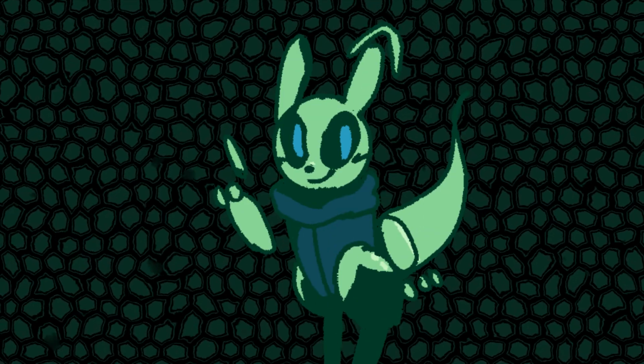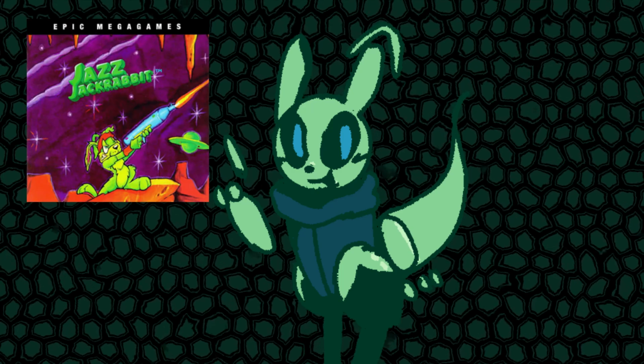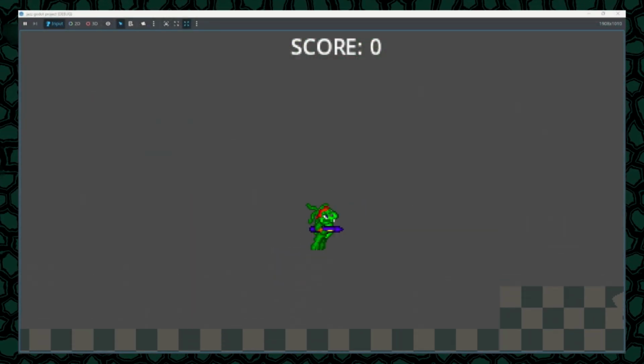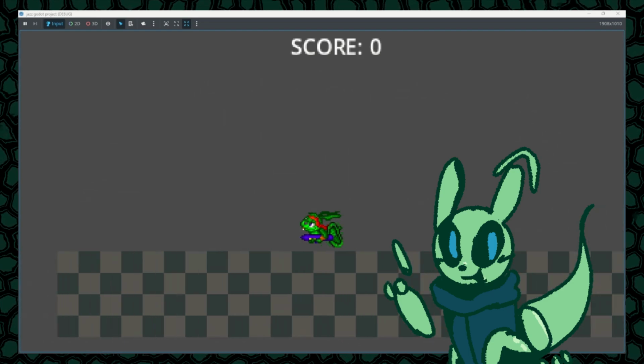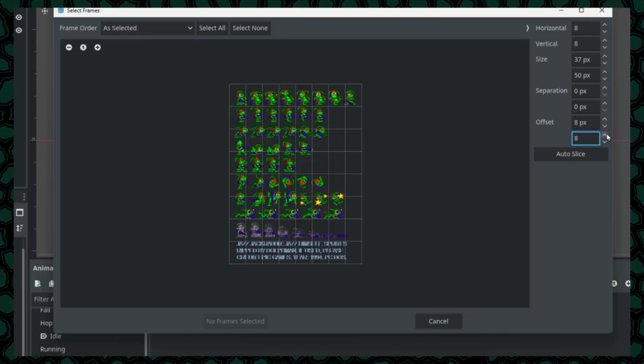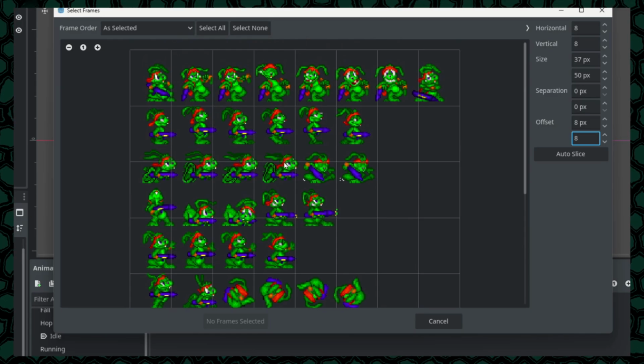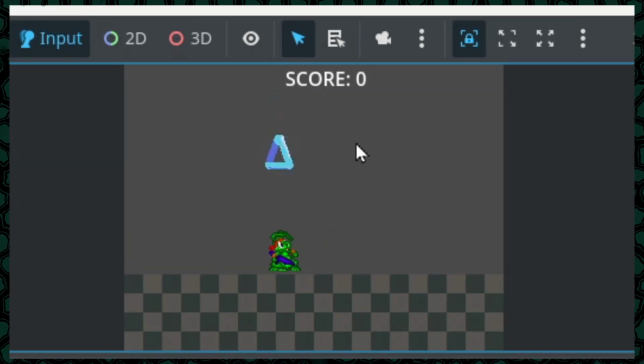About 2 weeks ago, I started prototyping a Jazz Jackrabbit game in Godot 4.4. Last we left off, it looked like this. Pretty simple, but it was a start. We set up the basics, like character animations and movement closer to the original game, at least compared to what the player script originally had.